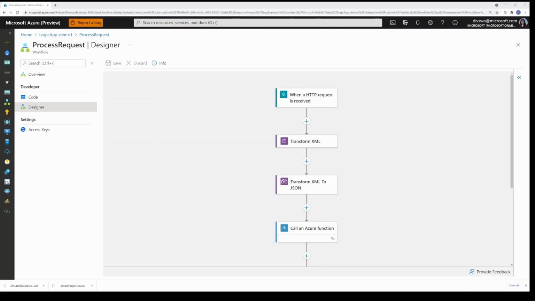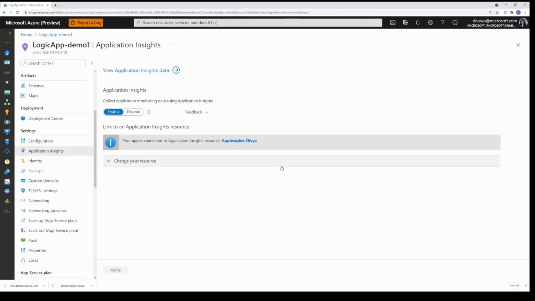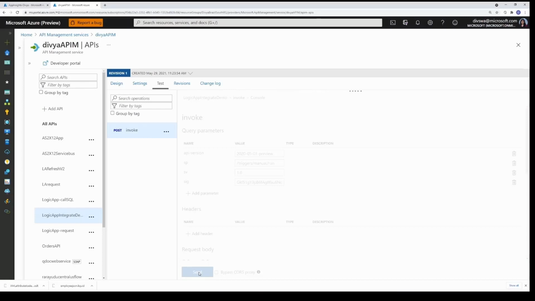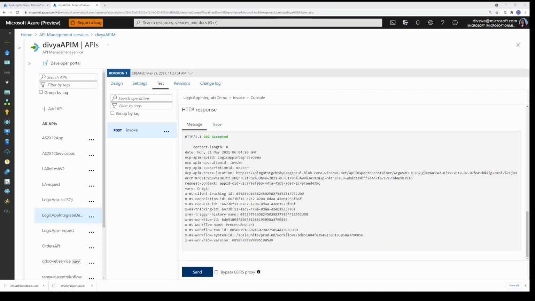Here is my logic app that's been deployed to Azure and is now running in cloud. It also has App Insights enabled. I have exposed the logic app that I just published to Azure as an API in APIM. Now I want to trigger this logic app from APIM, and I'm going to use the test setting in APIM to trigger my workflow. The logic app has been successfully triggered via APIM.